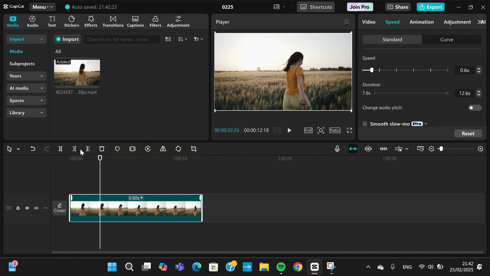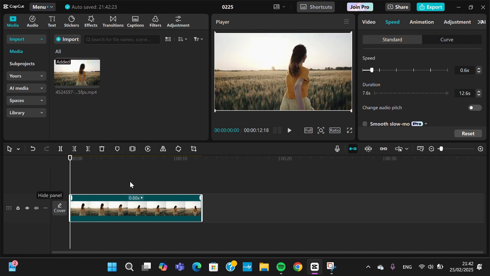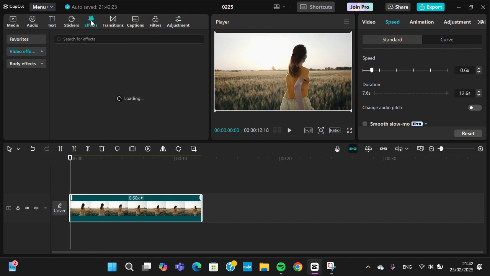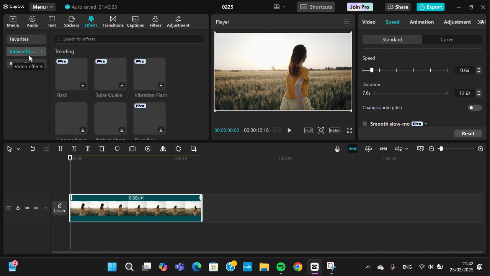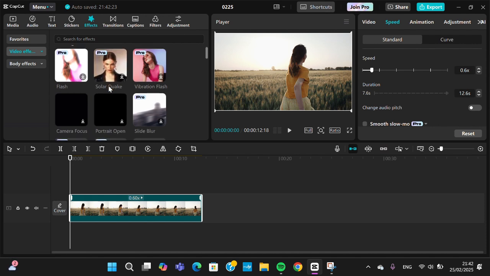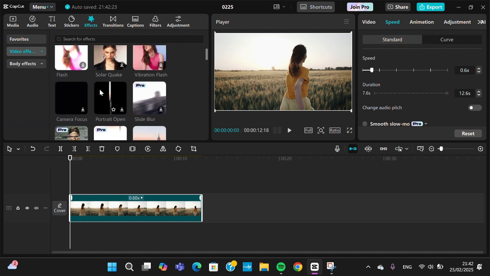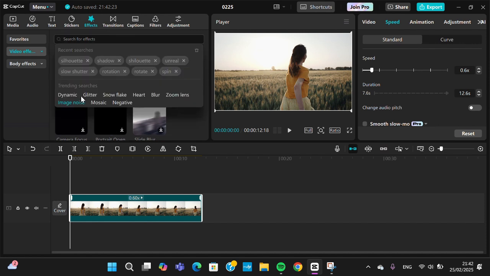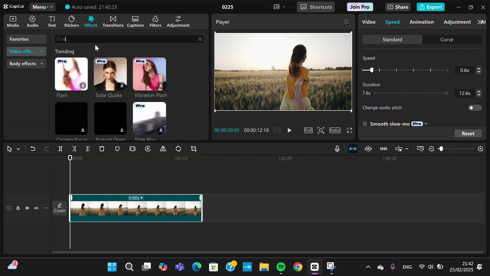Okay, and then I'm going to apply an effect to this video. So I'm going to go to the effect, and then we can select video effect. To get sticker tags, sticker effect, transition, caption, you need to activate your internet connection. Make sure you have a good internet connection to download the effect or sticker. For me, I'm just going to add rain.